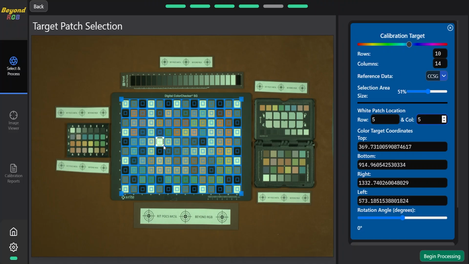As you can see, you can verify that the patch is correct by the corresponding point in the grid lighting up. Once the white patch is selected and the grid is properly lined up with the target, you may click Begin Processing.